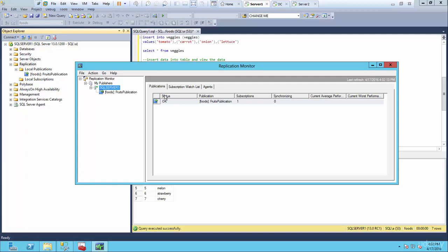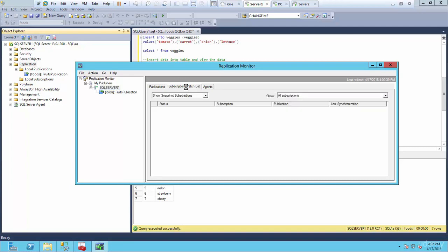And as you can see now, the publication, I have status is okay. The publication is fine. I have 1 subscriber, obviously. If, as I mentioned, if I had many subscribers, this number would change. If I click on this tab, I can show the snapshot subscribers, show transactional subscribers. And obviously I don't have snapshot subscribers, I only have transactional. If I created a merge one, then I would see a merge one or a snapshot. I don't see any merge either. So we're just doing transactional here.